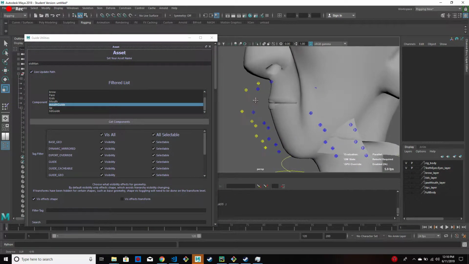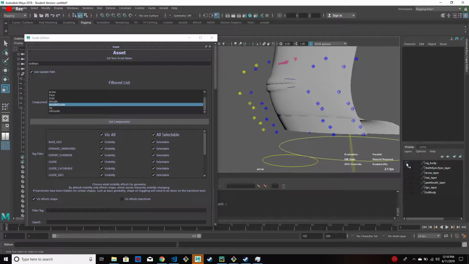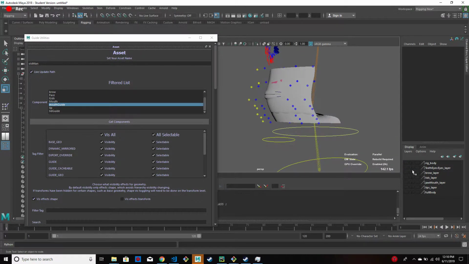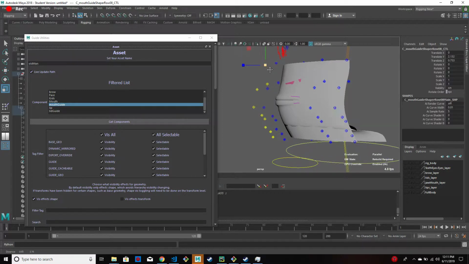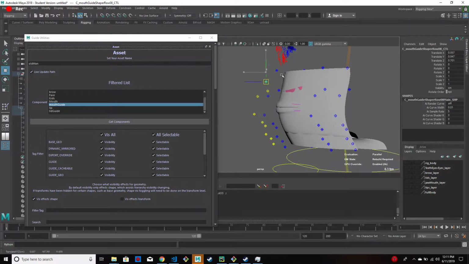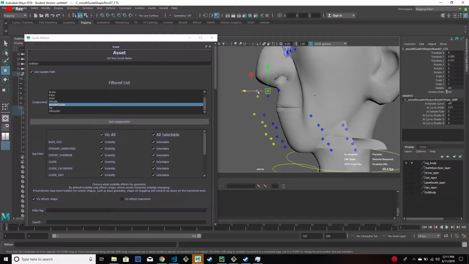I want to see what it looks like. And you see here, this is the guide. If I turn off the geometry, this is the mouth right here, the marquee select. And if I move these things, the rig's going to move and everything else. So if we turn the geometry back on and we move one of these guides, you see here it's going to actually deform the face, which is not something we want to do.